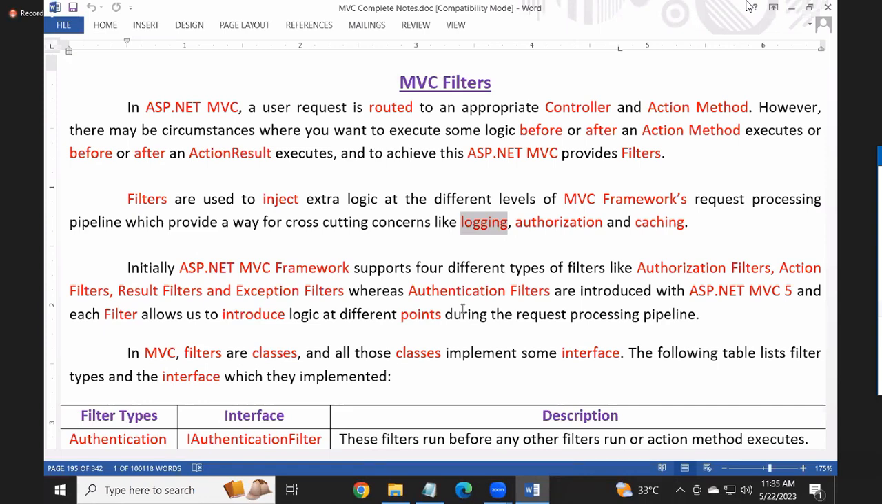See, triggers are there in the database. Do we know they are running in the background? We don't know. We write an insert, but the trigger comes into action and does something for you in the back of the screen. We don't know there is a trigger. Same way here also, we don't know there is a filter. Using these filters, we can do logging operations, authorization operations, caching operations. All these things can be performed with the help of the filters.